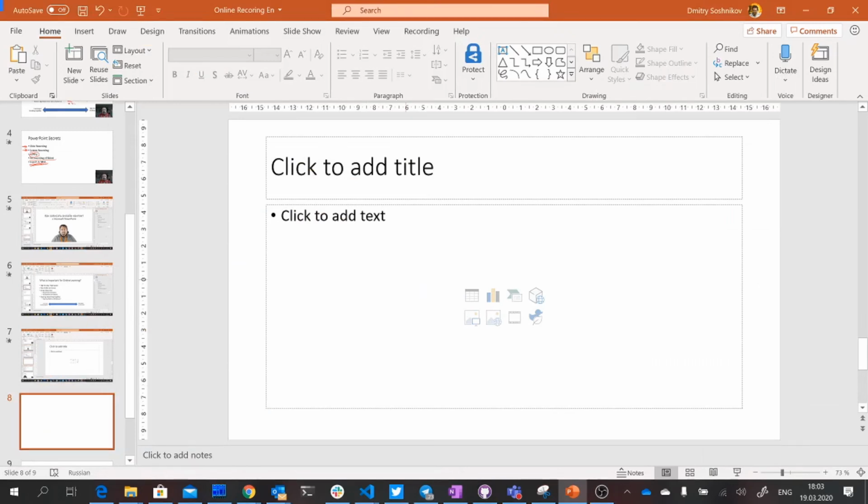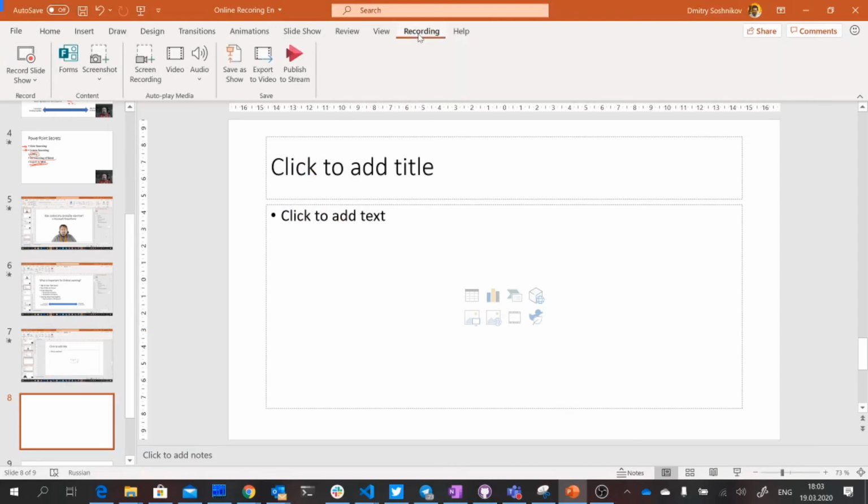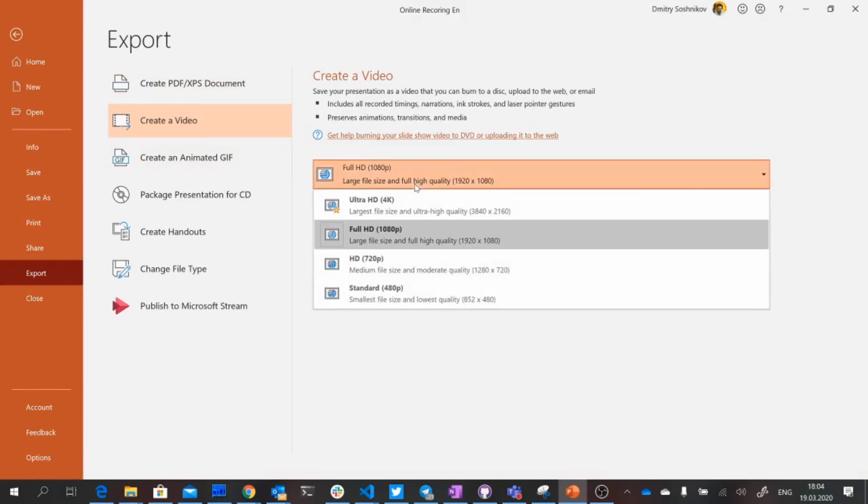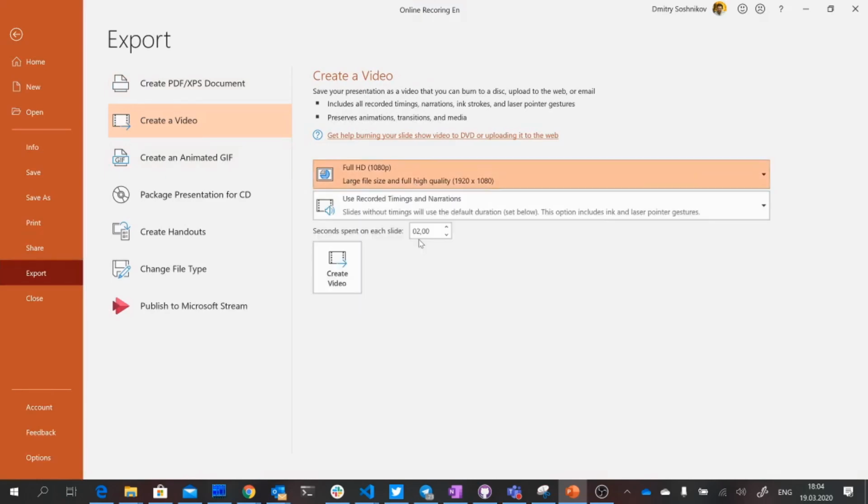Once you are happy with your presentation, you laid out all the videos and you have done all the editing, you can export everything to MP4 video using export to video button. Select the quality, probably high HD or full HD.